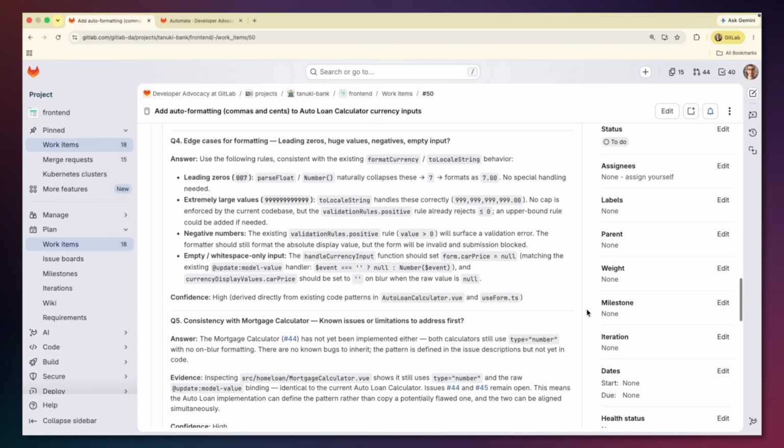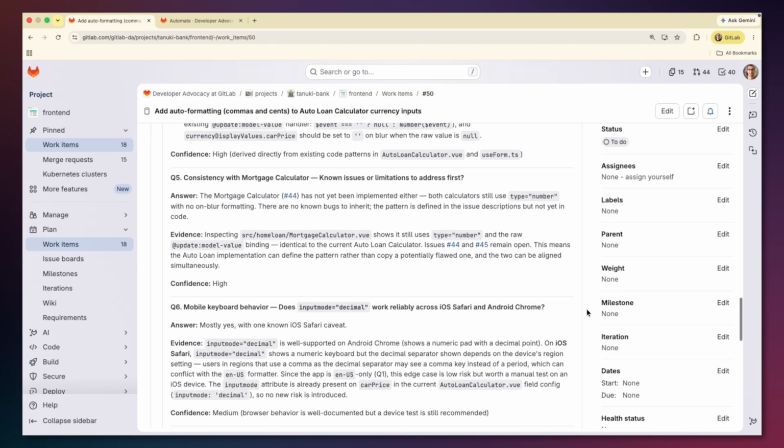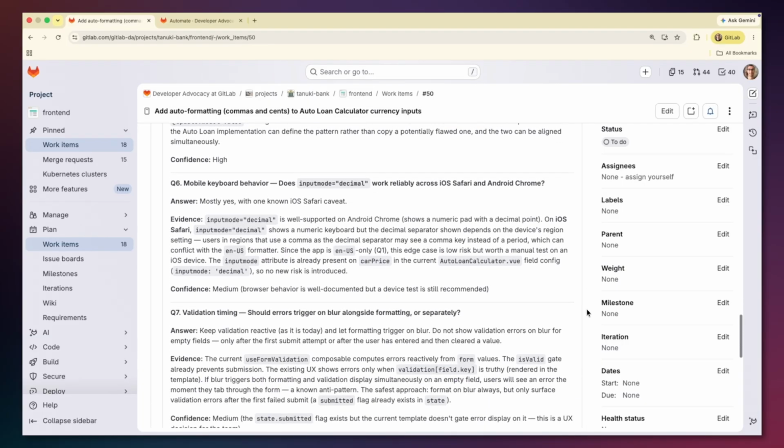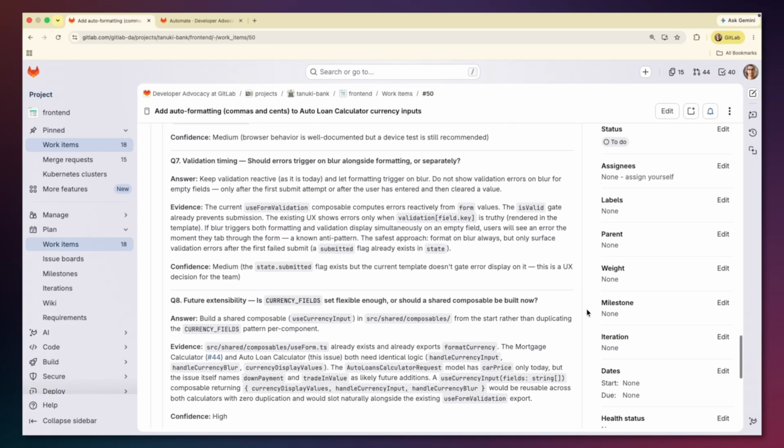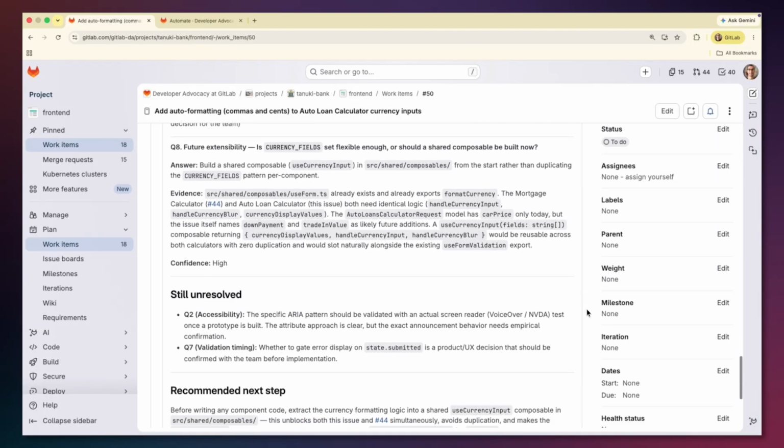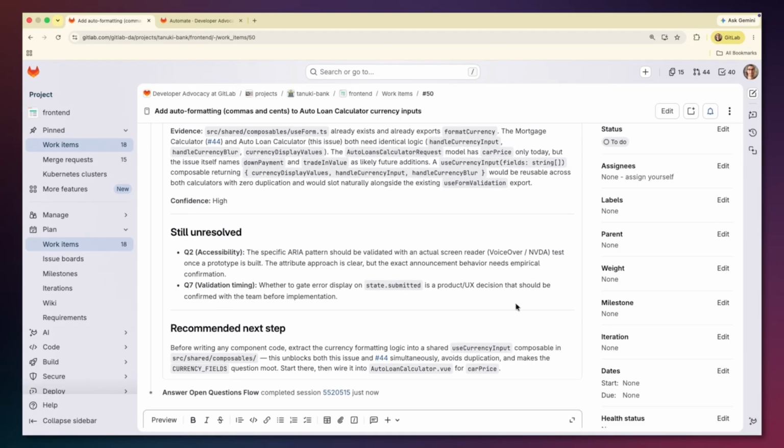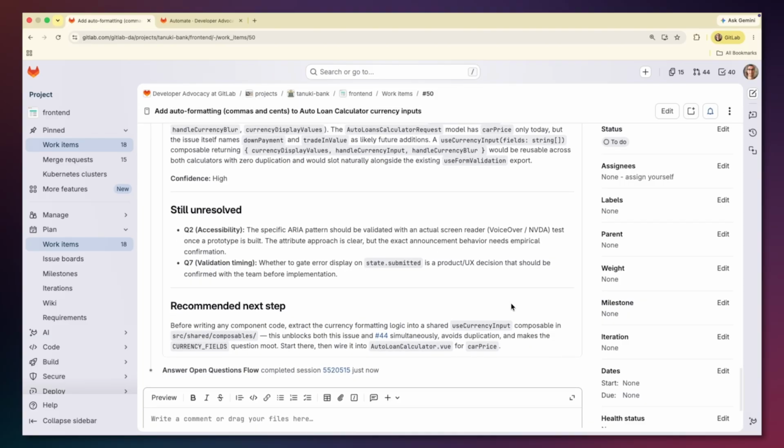It provides a confidence level in terms of how confident it is in its answer to that particular question. And it also goes ahead and acknowledges what's still not particularly resolved and what needs to have further assessment by a human reviewer. All of this is made possible via the Custom Flows framework, which allows us to define these powerful AI workflows and to create anything that comes to our mind.